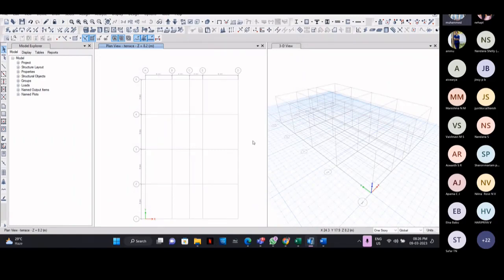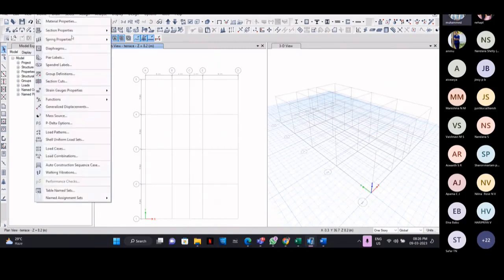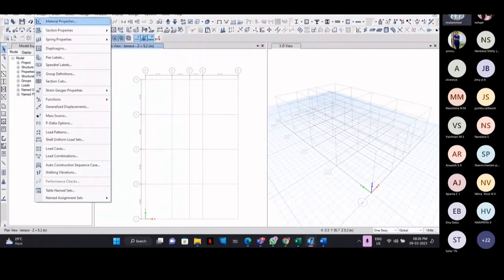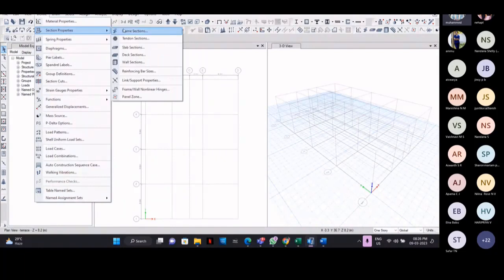Now we need to define beams, columns, slabs, etc. These come under the section properties. First, we define the material properties, and below that we have section properties. Here you can see frame sections, tendon, slab, and if I have a retaining wall, we can define it by choosing wall sections. First, I need beams and columns, which will be coming under frame sections.